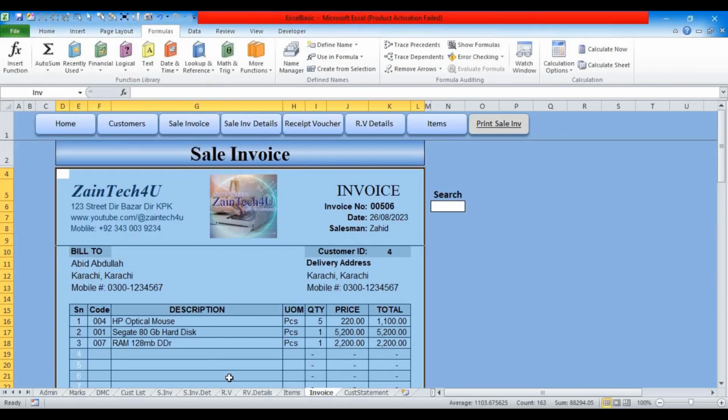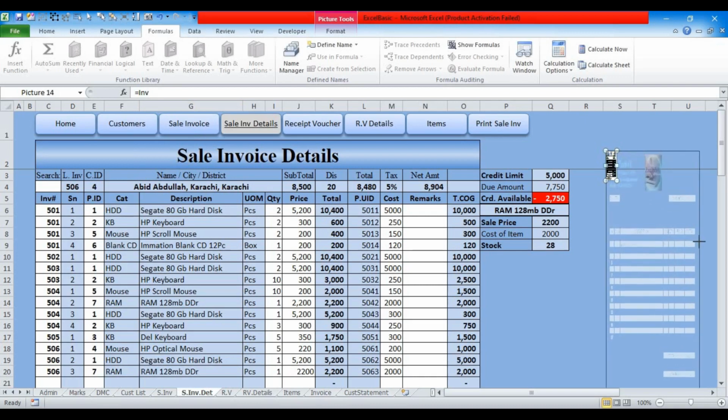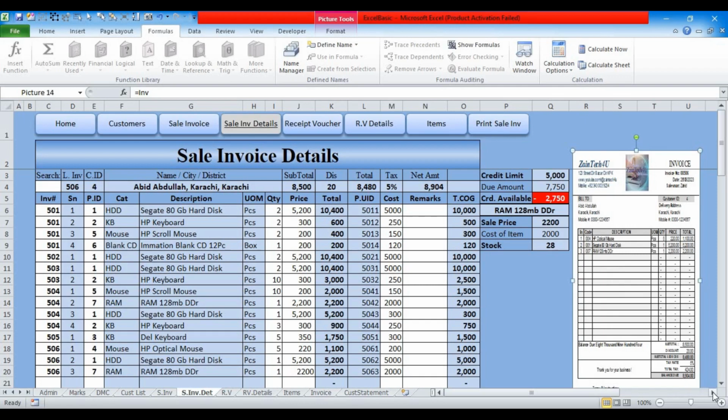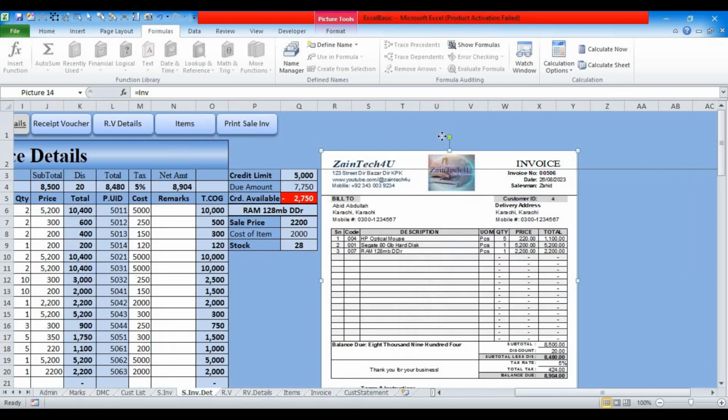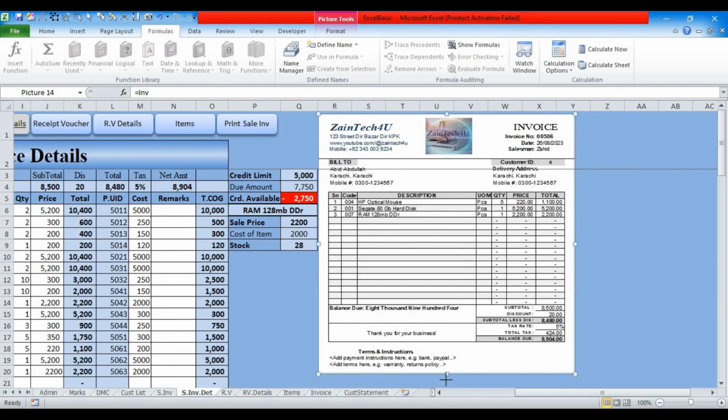Close this window and I'll go back to the sale invoice detail. I'll select the image, and here in the formula bar I'll just write equal to INV, and you see here I directly get the name. Just press tab and press enter. I get this image is now directly linked to the sale invoice. Let me resize it so you can see. This way you can preview any data that you want in your Excel file.